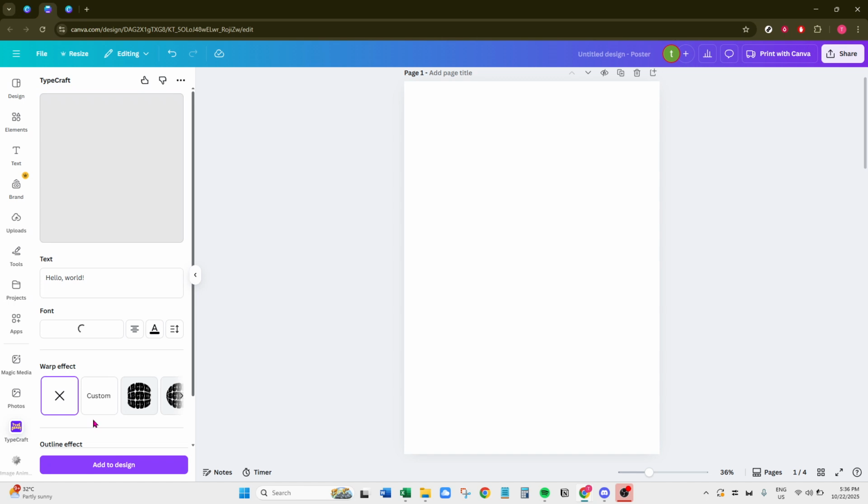When you open Typecraft, it will prompt you to type in your text. This is where you input whatever text you want to apply the perspective effect to. Whether it's a quote, a headline, or just a fun phrase, type it out here.